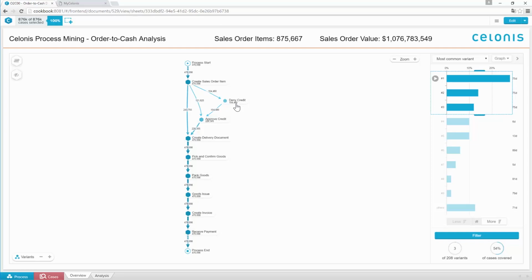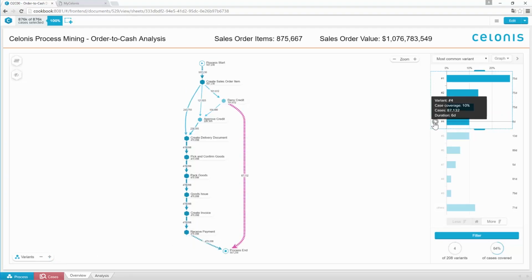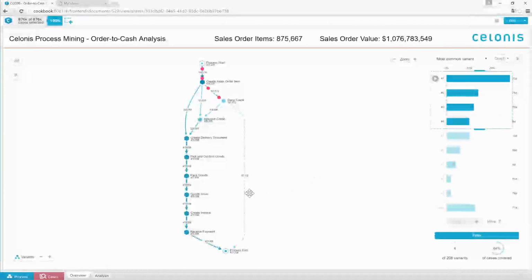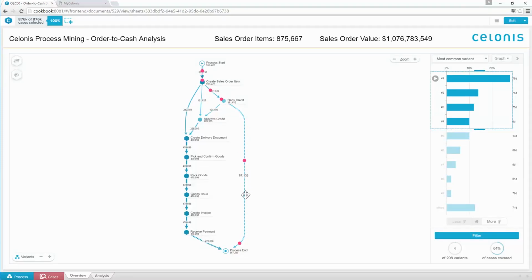But let's dig deeper into eXp Productive's data, move on to the next 2 variants, and visualize their process. If we add another variant and take a closer look at the deny credit connection to the process end, we can even see that 87,000 sales orders eventually end up with credit denial. In other words, a lot of manual effort yielding no return at all. While it's difficult, time-consuming, or even impossible to detect problems like this in your ERP system, Celonis can show the affected process and root causes in a matter of seconds.